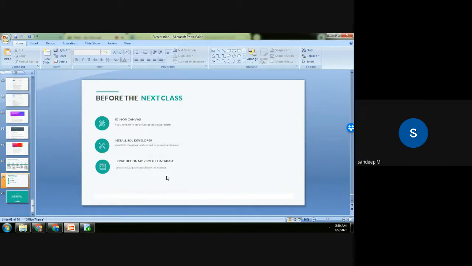So we'll now be starting our demonstration on the software. Before the next class, those who have not joined on Canvas, please join and install SQL Developer. I'll tell you how to connect to my database from your SQL Developer. You need not install Oracle. Installing Oracle can be tricky, so I will not encourage you to install it at this stage. Just install SQL Developer. It's very easy to install. I will also be posting screenshots of how to install SQL Developer on Canvas. Once you install SQL Developer, you can practice on my database.